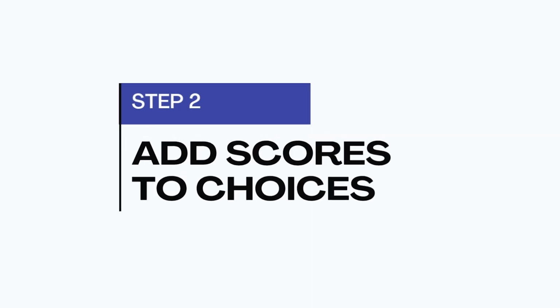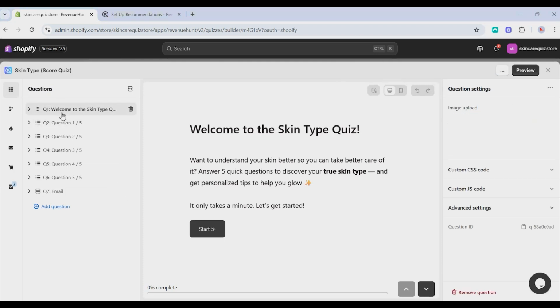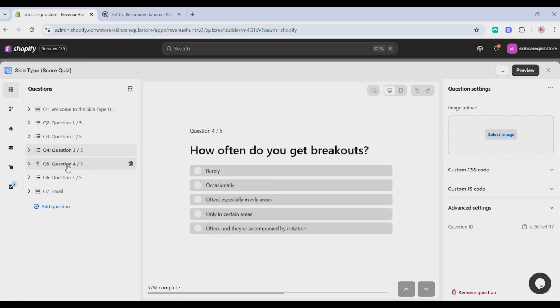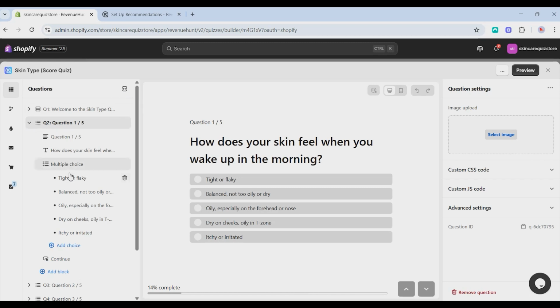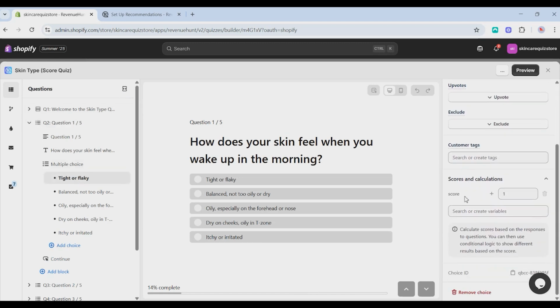Step 2. Check the scoring setup. Inside the builder, you'll see 5 pre-made questions that help determine a user's skin type. Let's open one of the questions and click on a choice. Under Choice Settings, Scores and Calculations, you'll see that each choice already has a custom score assigned.